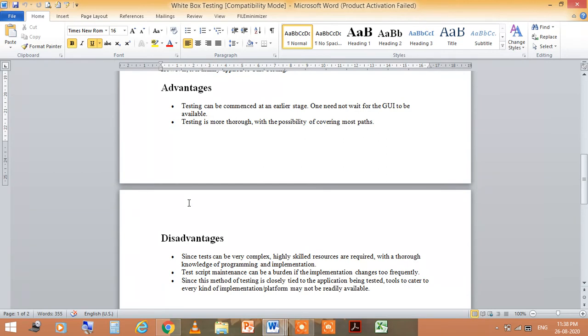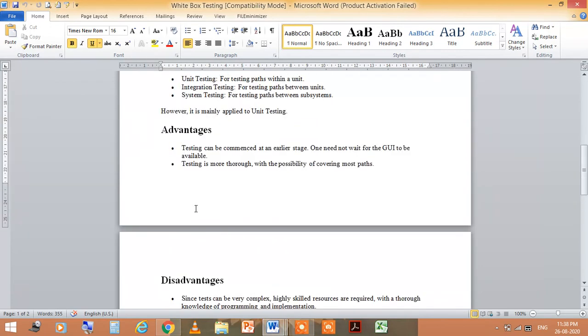Since this method of testing is closely tied to the application being tested, tools to cater to every kind of implementation platform may not be readily available. So these are the disadvantages and advantages of white box testing. So this is all about white box testing.